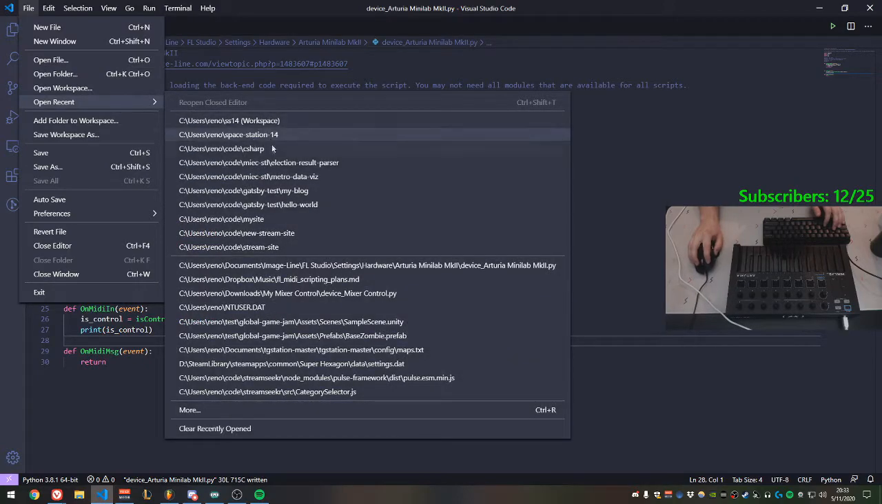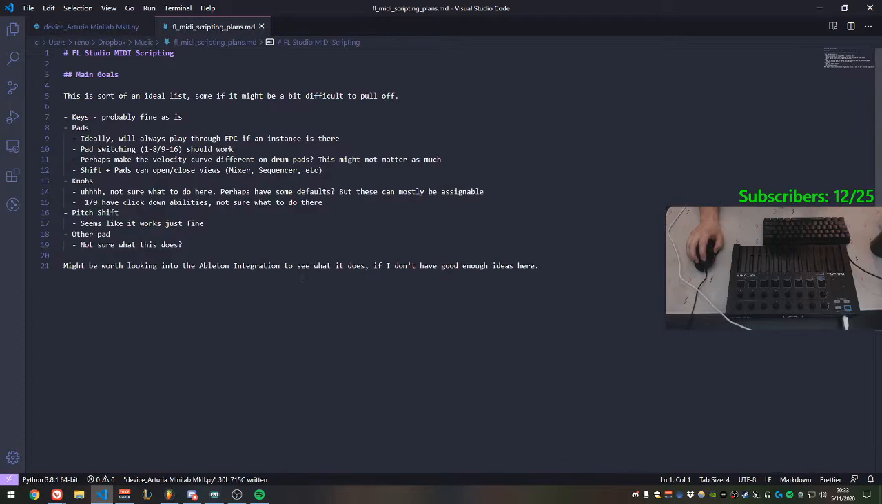Open recent. Just open this. Yeah, I don't really know what to do with knobs, but since the 1 and the 9 here have clicks, that seems like something useful. And then this was the other pad. I wasn't sure what it does, but this is the modulation. The pitch shift works fine. It was working fine before.